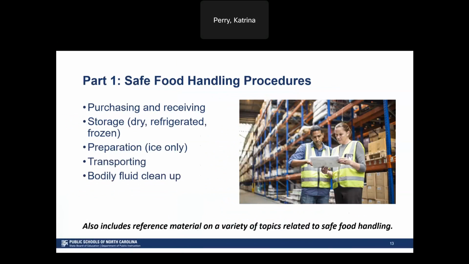Safe food handling procedures is pretty self-explanatory. These are what needs to be done to ensure the food is handled safely. In other words, those day-to-day actions around handling the food itself. Safe food handling procedures are divided into several categories as shown on the slide: purchasing and receiving, different types of storage, preparation related to ice only, and transporting, as well as bodily fluid cleanup. It also includes reference material like appendices on everything from criteria for accepting a delivery to shelf life guidance to bodily fluid cleanup procedures, among other topics.